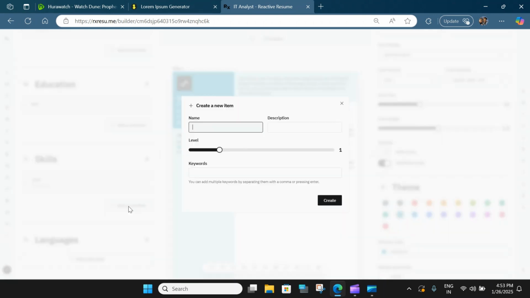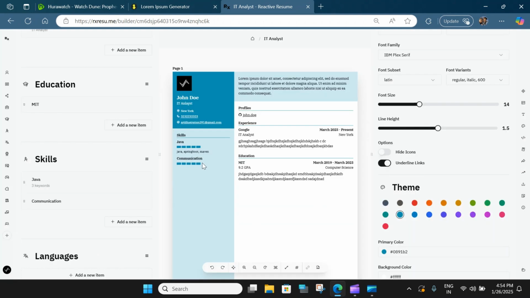So now I can add one more skill over here. Let's say it's a communication, and let's click on create. And here you can see that skill is also added.